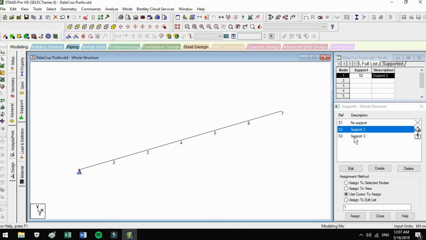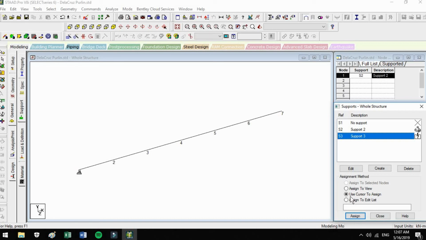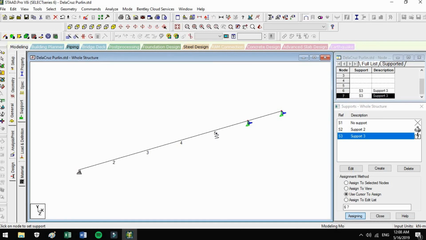Now we click this S3, which is your roller support. Then you click Use Cursor to Assign again, then click Assign. Notice that the mouse now looks different, like a spring. We will assign roller to all other nodes. Then you press Escape to terminate the assignment command.